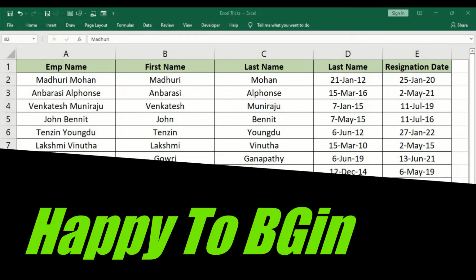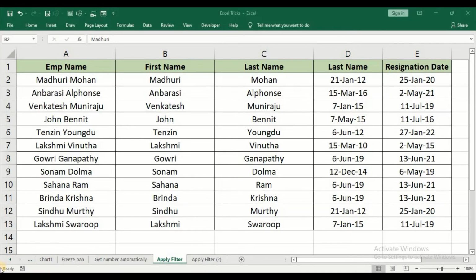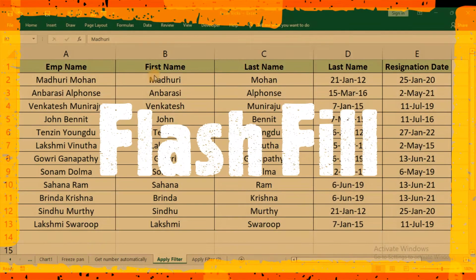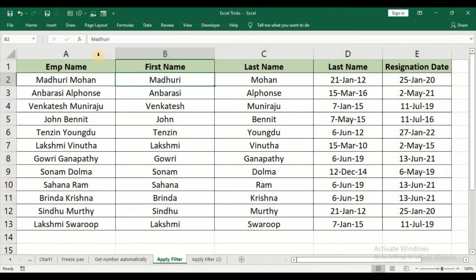In today's video, we'll see one of the most interesting options in Excel, which is the Flash Fill option. By making use of this option, what I want to do is that I have the employee name. I want to extract their first name and the last name. One of the ways of doing this could be by making use of the LEFT and RIGHT functions. But in this case, it is possible through a single click, which is by making use of Flash Fill.